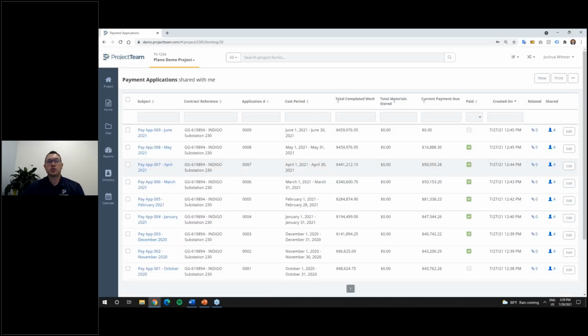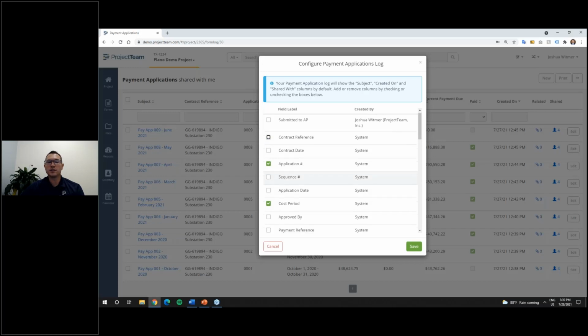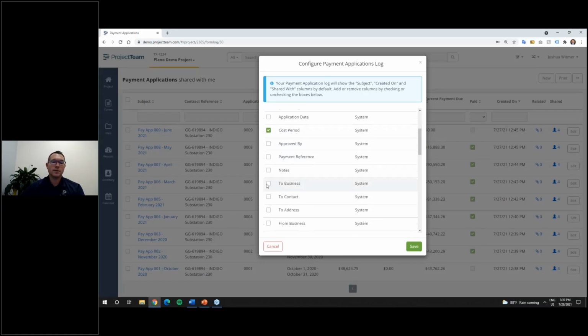In this log, just like the other logs that we've seen, I can see all the information about the payment applications that we're working with or that have been submitted, how many have been paid, etc. I haven't shown how to configure my log, but I think this is a good place to do that. If I say configure log, maybe I don't really care about the contract reference. I do care more about the to business or the to contact.